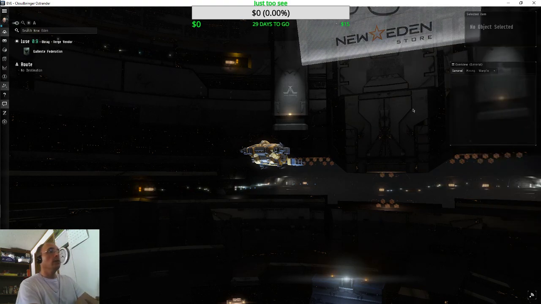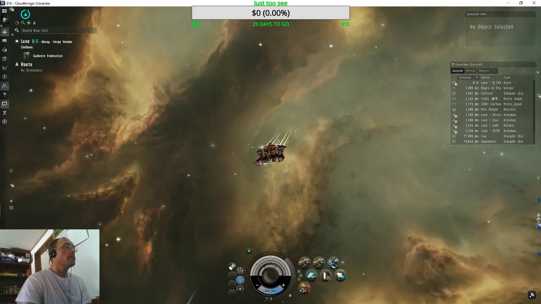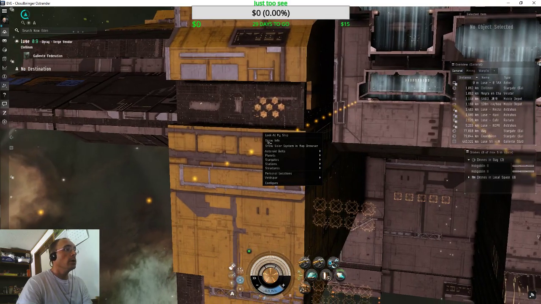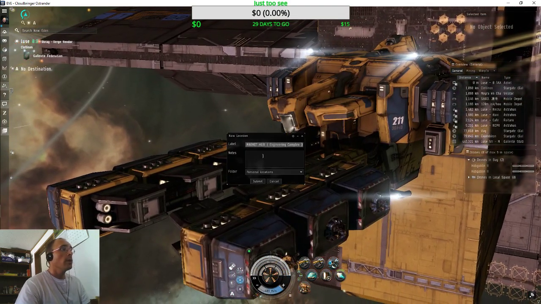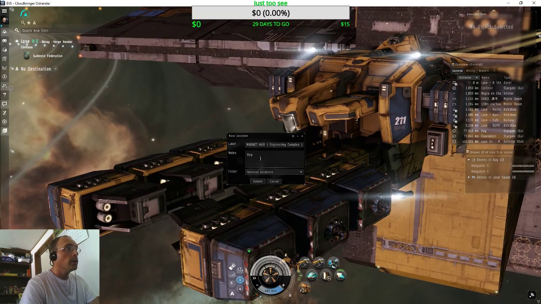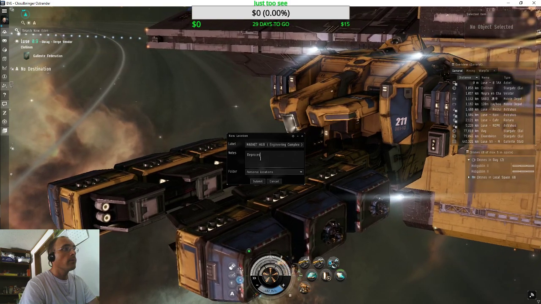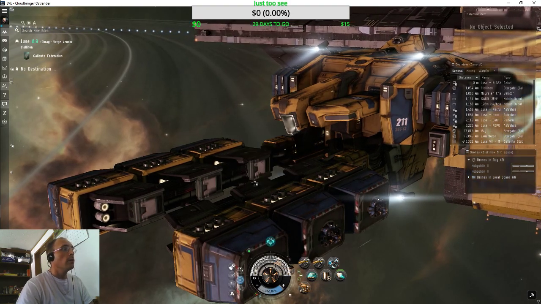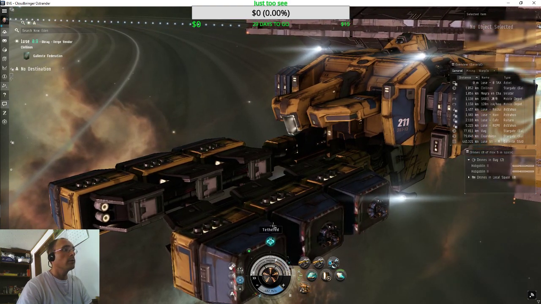Okay, now we're gonna undock here. All right, before we go, we're going to save location. We're going to call this reprocess. I think I spelled that right. Alright, so now that's saved. So that can be a save location. Tether. Okay.